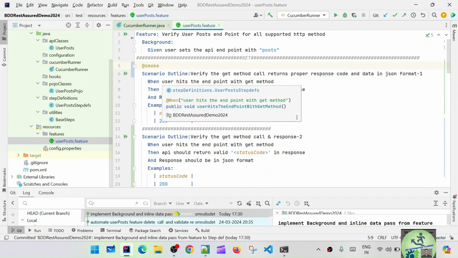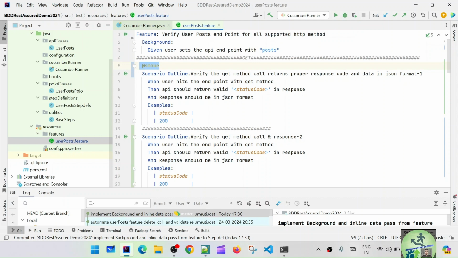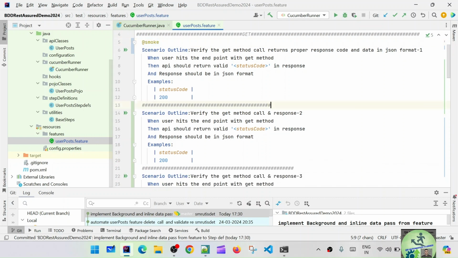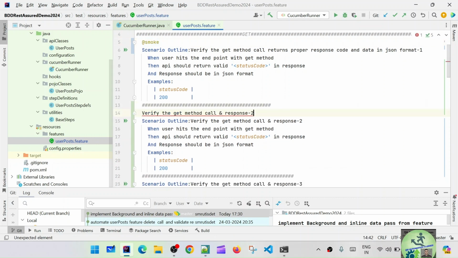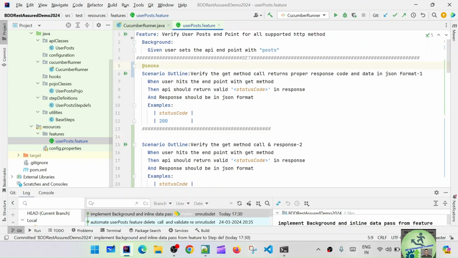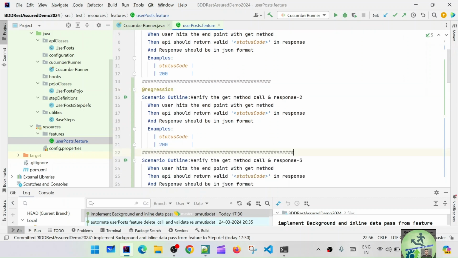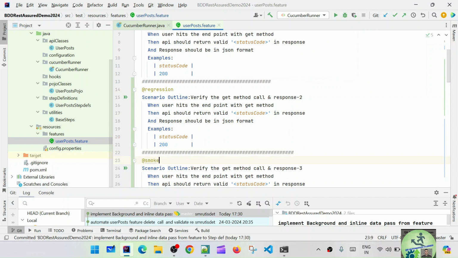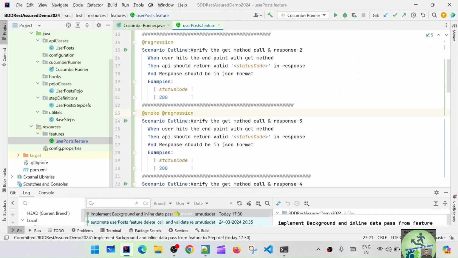And I can do one thing. Let's say this is smoke, and this second one I'll tag @smoke and you can say @regression. And here I can say @smoke and @regression. We can put multiple tags on a particular scenario or scenario outline. Here I'm putting smoke and regression.